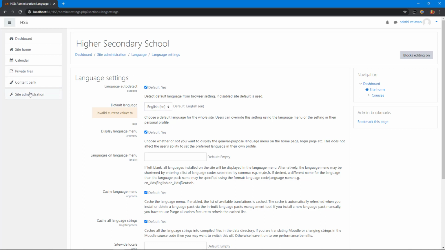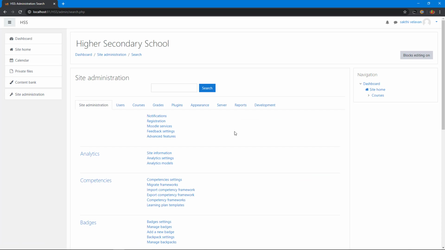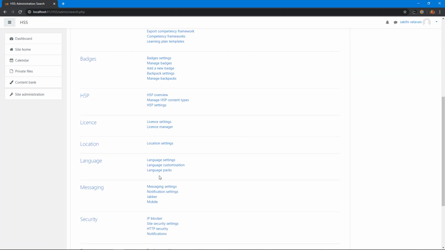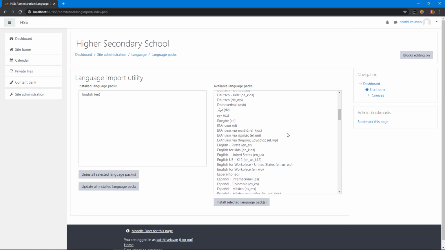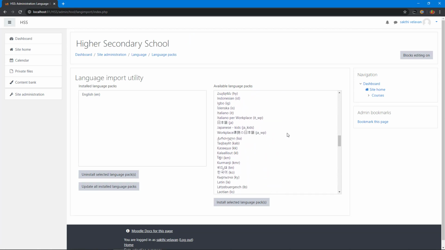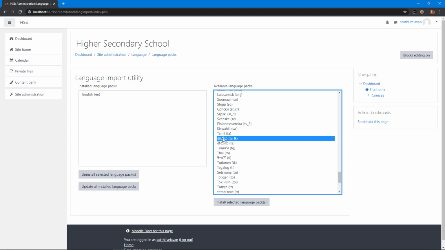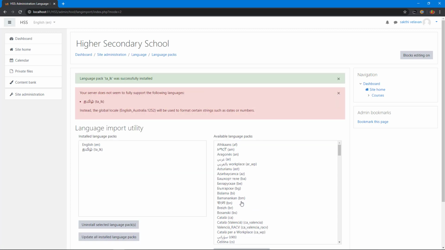Again, I go to site administration and scroll down. You have to install the language pack first, so I go to language packs. On your right side you can see many languages: Hindi, Tamil, Malayalam, Kannada. Here I select Tamil and click install selected language packs. The language pack is added.